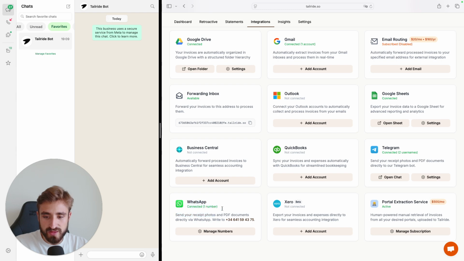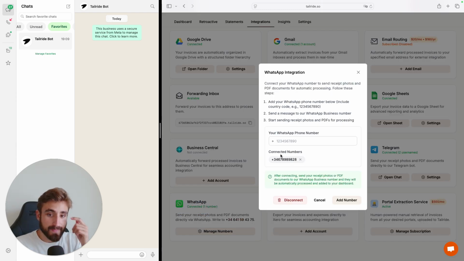The good thing is that we can add as many WhatsApp numbers as we want. So basically, we can just add all our employees' numbers here, and this way they can all use this number to send the receipts, pictures, and all the invoices, all the receipts, we will get here on our Tailride dashboard, and we will have access to it, right? So we don't have to pay anything extra to add 20, 50, 100 WhatsApp numbers. We can just add as many as we want, and it will just keep working the same, right?